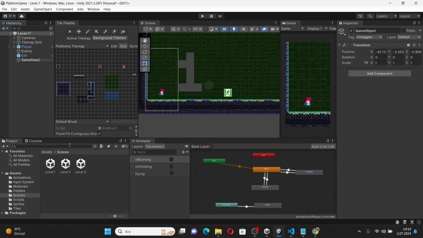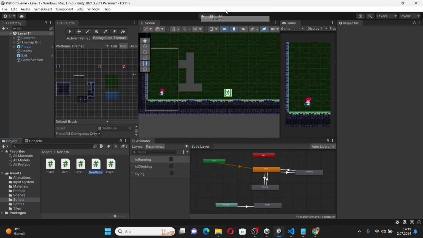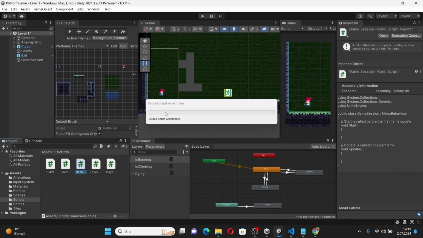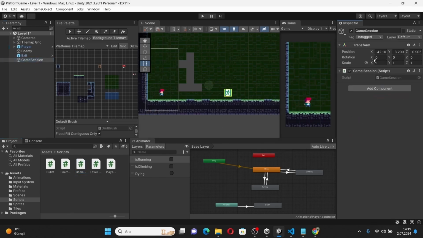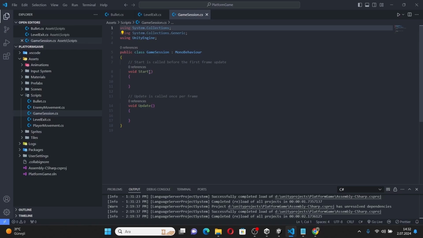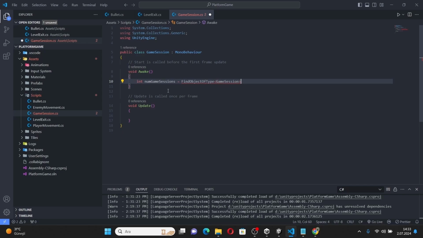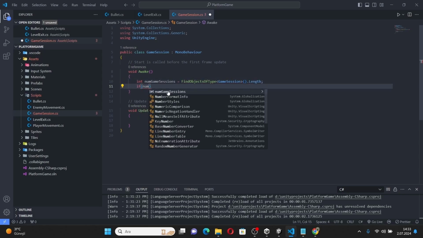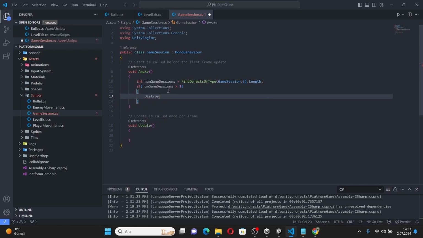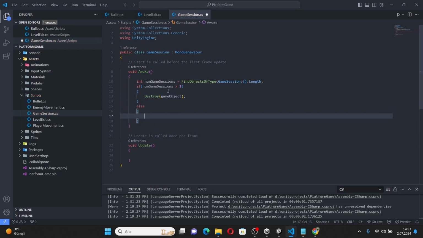I created an object called GameSession. I created a script called GameSession and assigned it to the GameSession object as a component, then opened the script. I replaced Start with Awake. I wrote code to prevent more than one game session from occurring in a section: int numGameSessions equals FindObjectsOfType<GameSession>().Length. If numGameSessions is greater than 1, Destroy(gameObject), otherwise DontDestroyOnLoad(gameObject).